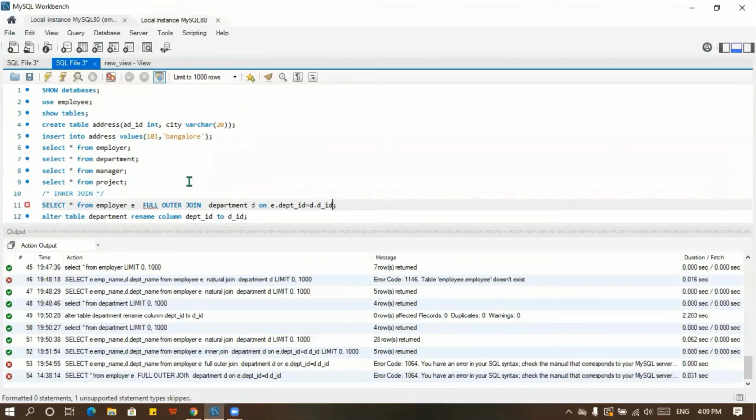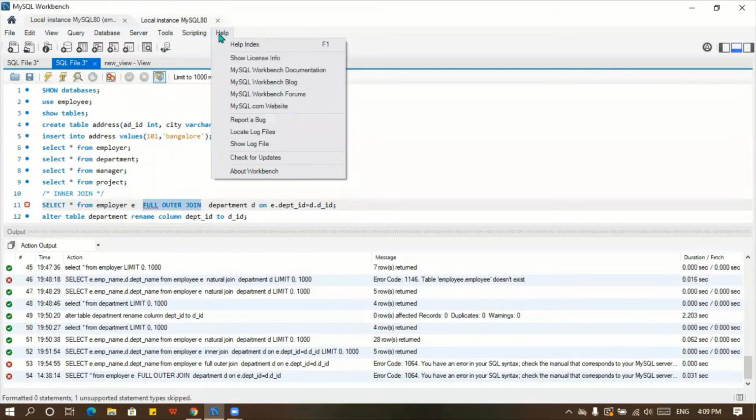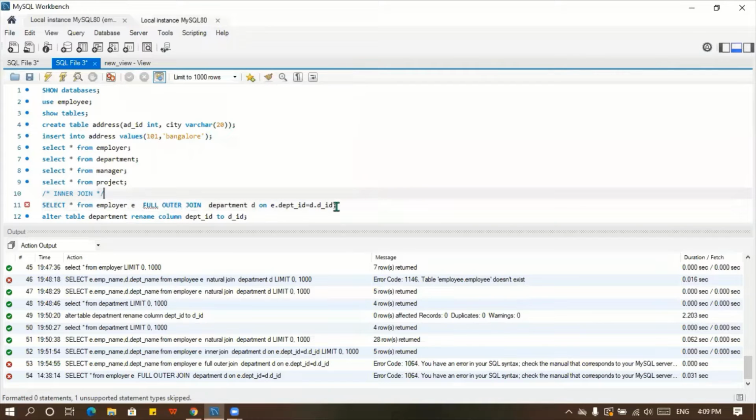Last class I told you, right? So I'll be discussing the full outer join. Actually, in MySQL version 8.0, it doesn't support the full outer join. The query is perfect, but it doesn't support the full outer join.